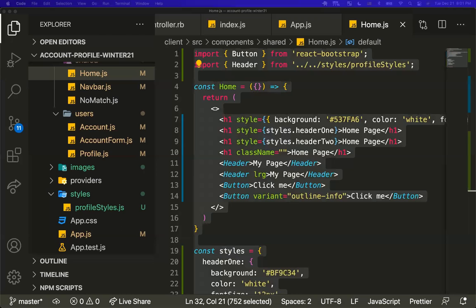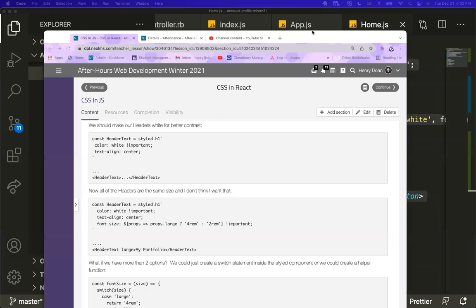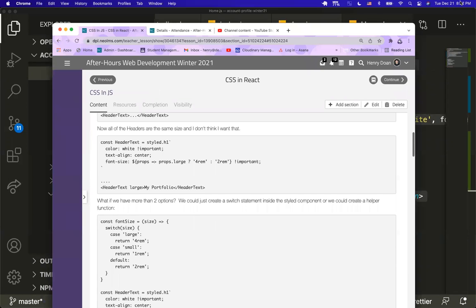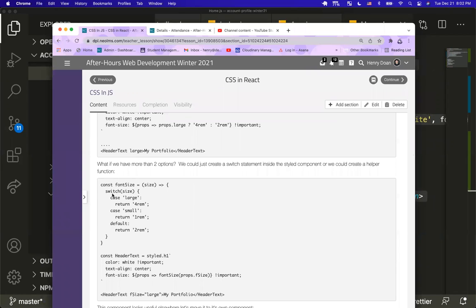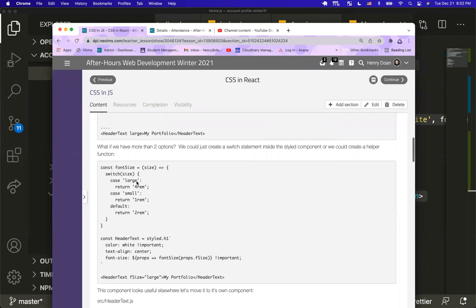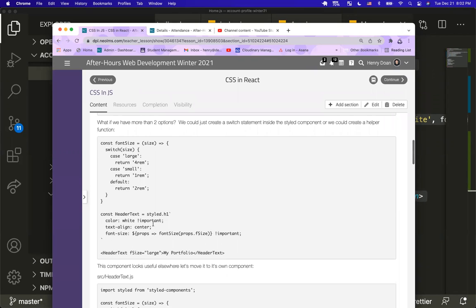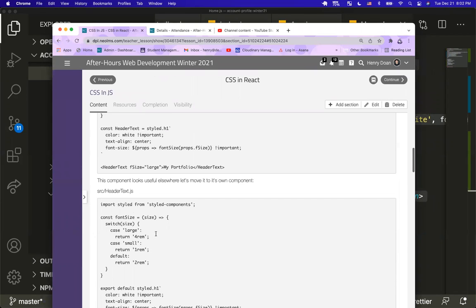And then you can get crazy with this. Inside of the lecture example, you can create a function that takes in a size, and based off of the size, it will give you either large, small, or medium. And then you can pass in that function and calculate that with the props. So that's one way you can do things as well.